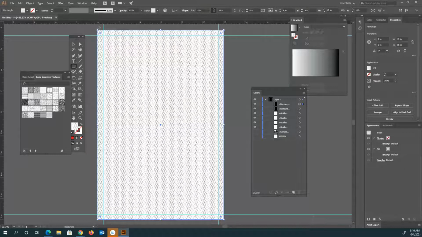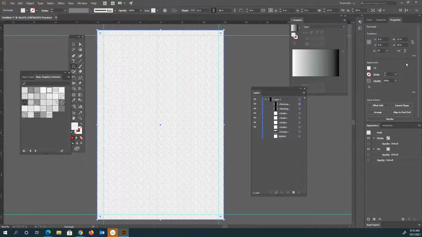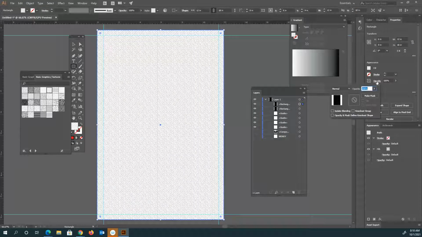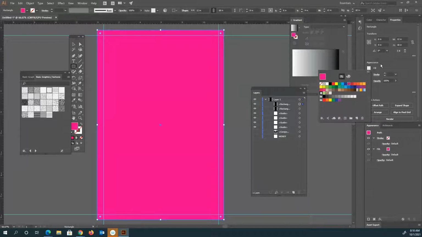What I'm going to do is go to my Appearance panel or my Properties panel with it still selected. If your Properties isn't showing, go to Window, Properties. Then I'm going to come to where it says Appearance over here, and click on the word Opacity. Actually, before I do that, I'm going to change the fill color of that top one that I just copied. I'm going to use a bright color. Okay, so now I have two layers. My dots are hidden behind this pink layer.